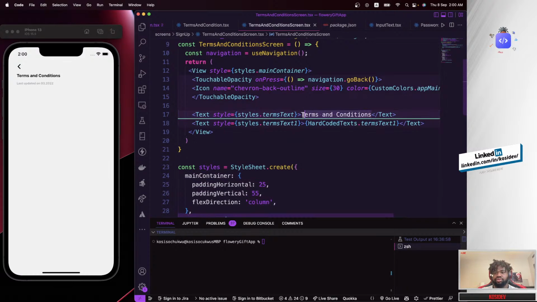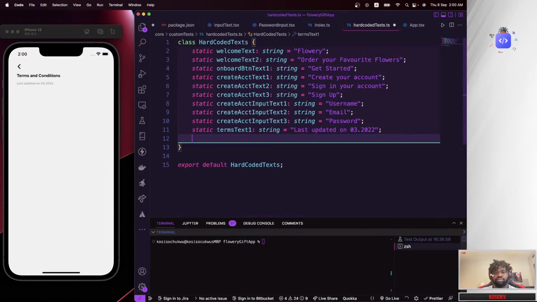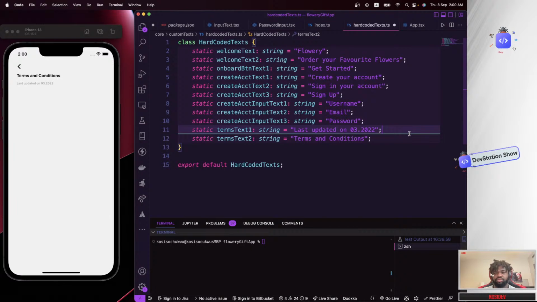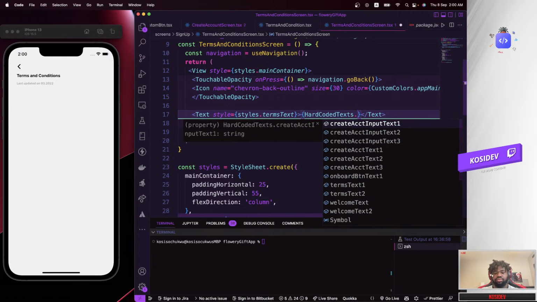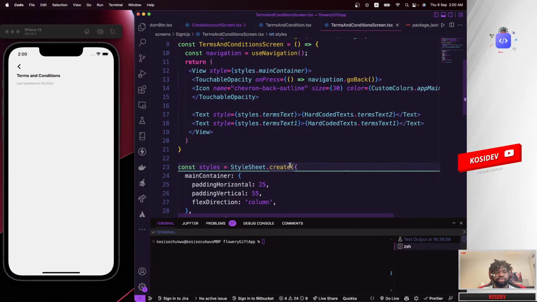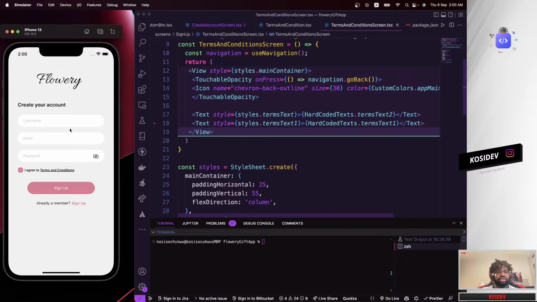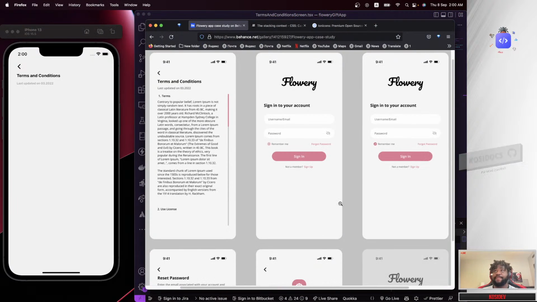Actually move this one out too. If you head over here, okay, let's see. Yeah, there it goes. So there are no more changes. When we tap on this it goes back, tap on this, takes us forward. You can actually see the navigation working properly. Let's see what else we need to add here.